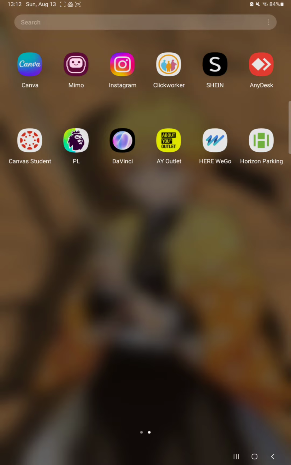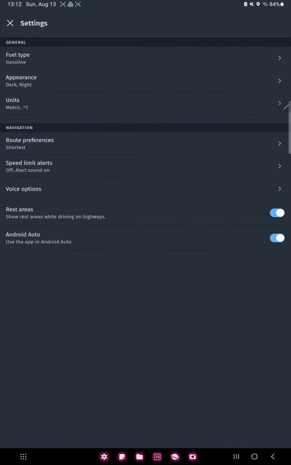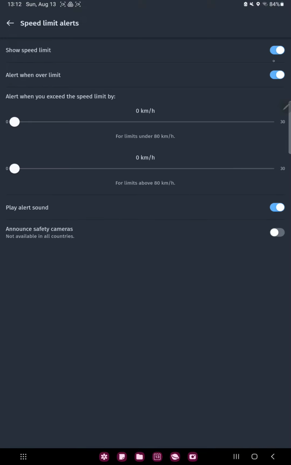So let's jump into it. First of all, open the application on your device. Scroll down and in the account and settings section, go to the first option, the settings. In the navigation button, click to the second option, the speed limit alerts. And here you can find the first option, the show speed limit. And if you want to display, just click to the next white circle icon and done.